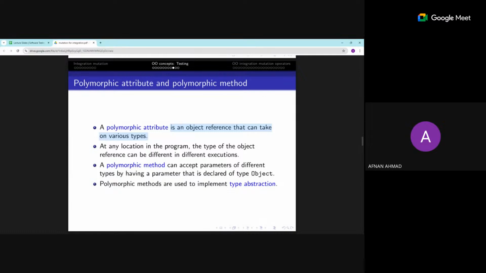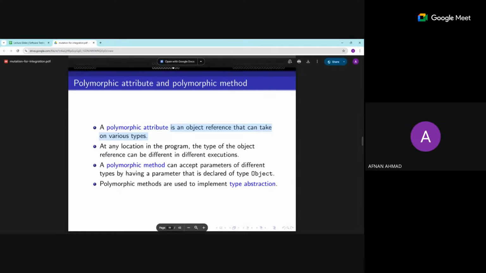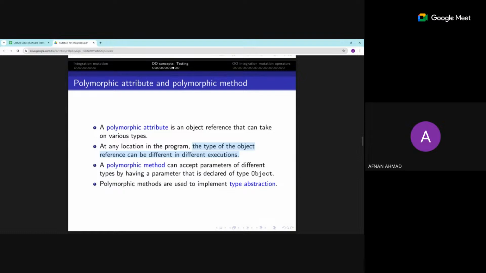Therefore, the name polymorphic. At any location in the program, the type of the reference can be different in different executions, right? And a polymorphic method can accept parameters of different types by having a parameter that is declared of type Object, similar to Object, right? That's a very good example. I have some method that is doing something, and I'm accepting an Object there. Because everything is an object, I can pass an integer, a string, or a reference to some other object like a student object or employee object. I can pass all of these because it accepts Object. So basically it accepts everything.